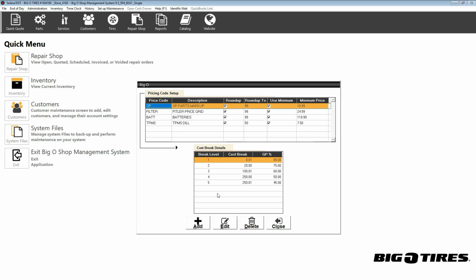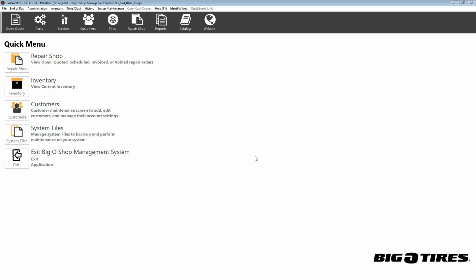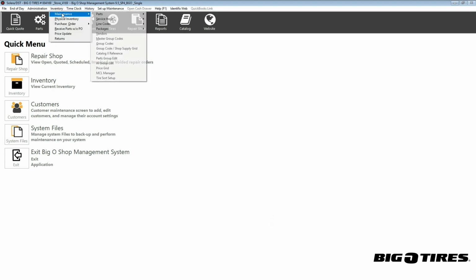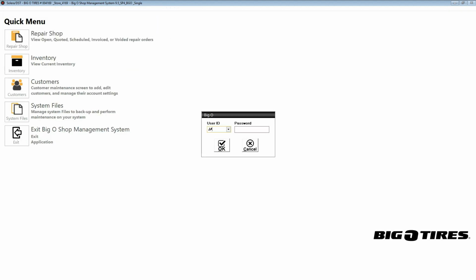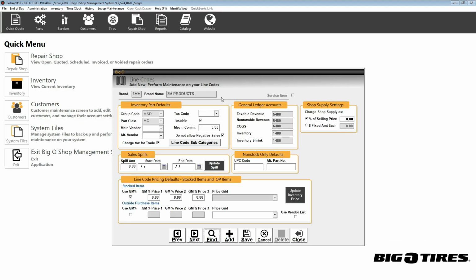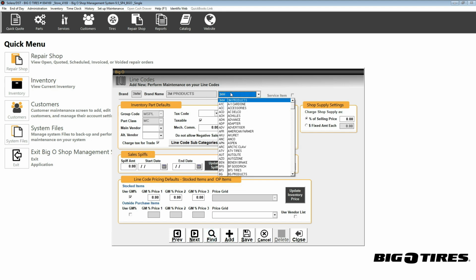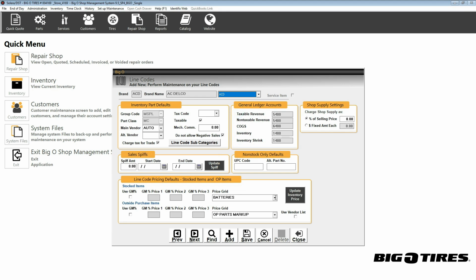In single store, once you're done, close, then inventory, maintenance, line codes, maintain line codes, super secret username and password. You would find whatever line code you want to apply the parts matrix to. Just use AC Delco. I'm going to select, let's say I'm carrying their filters, select the filter price matrix, and click save.